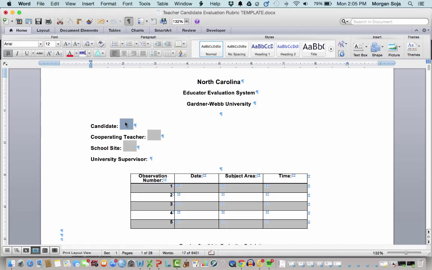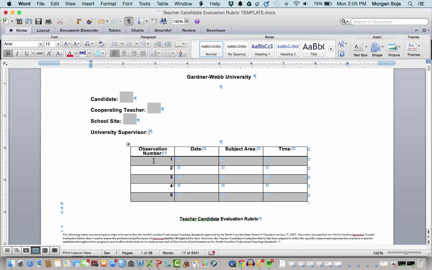What we do is we put your name here, whoever your cooperating teacher is, where you're at, and then we put in our names as the university supervisors. Now, for all of you, it's going to be listed as me, but I know that some of you know that Dr. Cole has been doing some observations as well. But because technically I'm assigning all of the grades, it goes under my name.